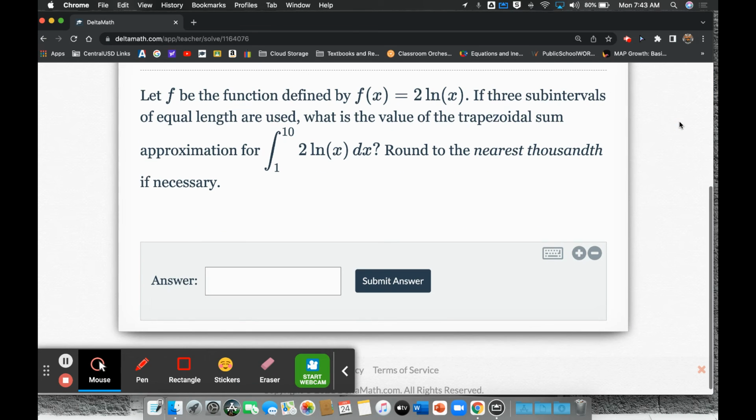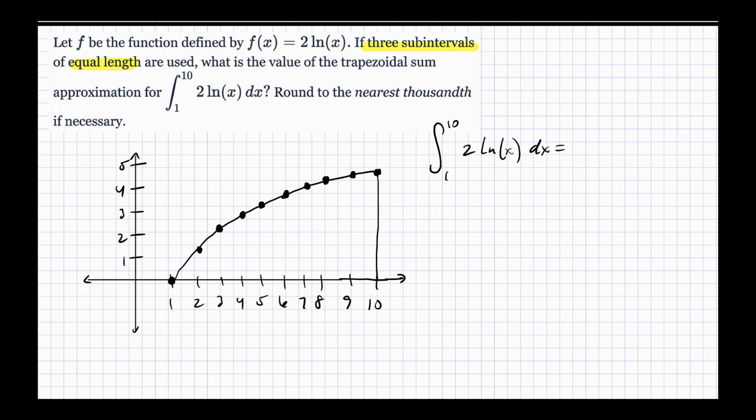Anytime the question says round to the nearest hundredth or tenth or thousandth or whatever, that means you can use your calculator. So you can use your calculator for this one. Okay, so if you're still working on it, that's fine. Keep working on it. But I'm just going to get started.